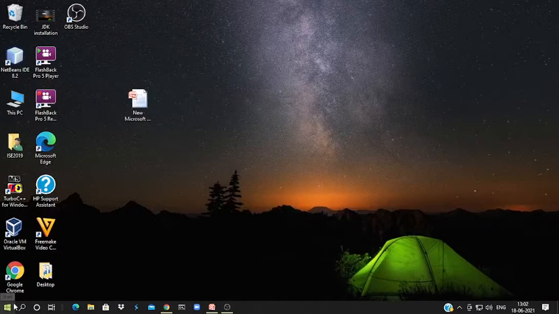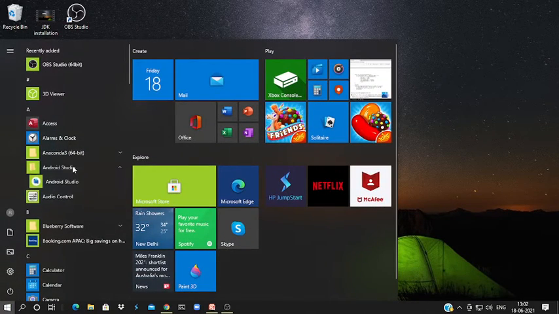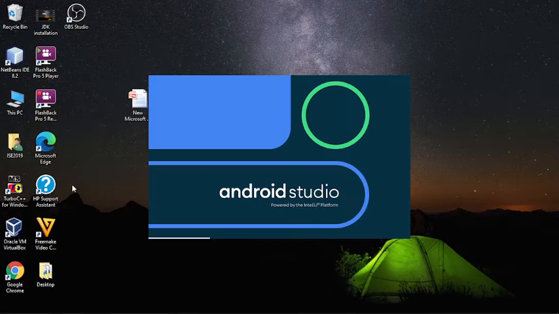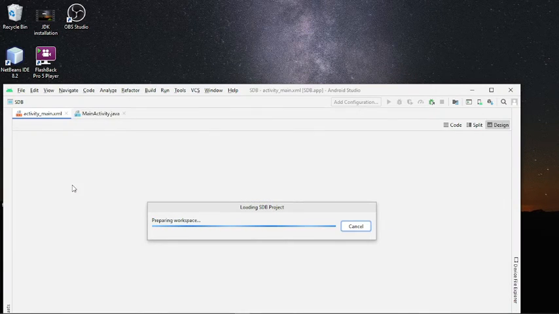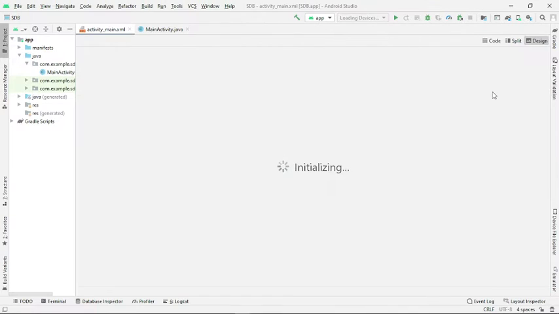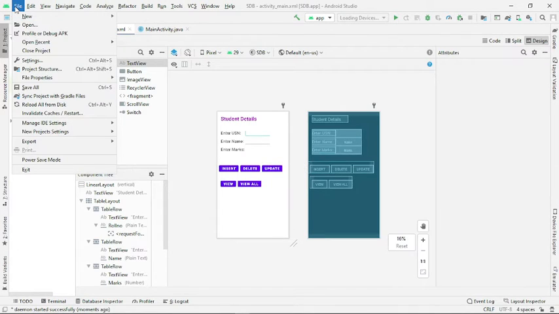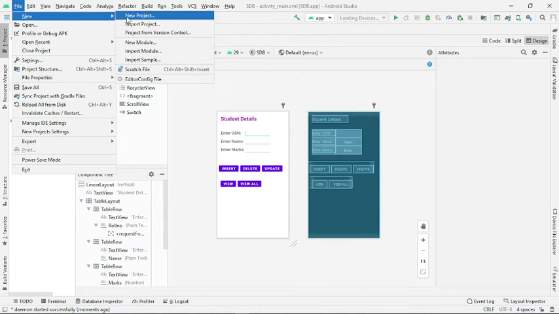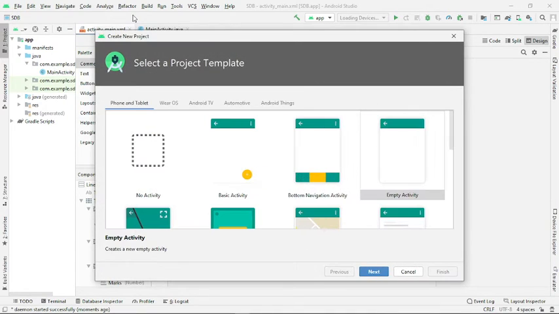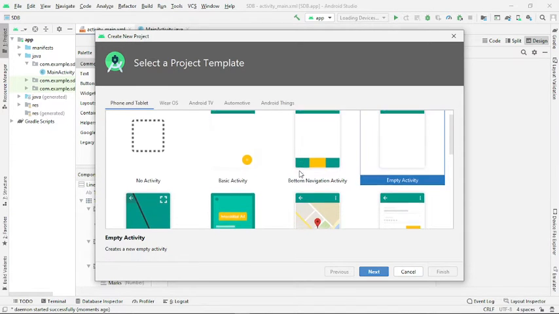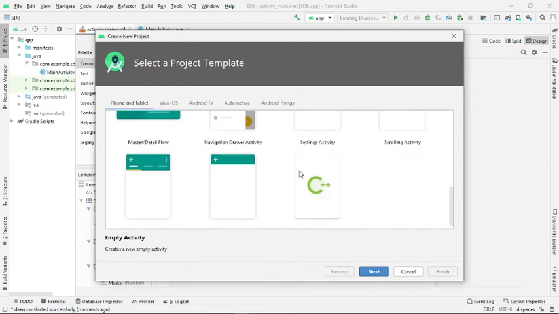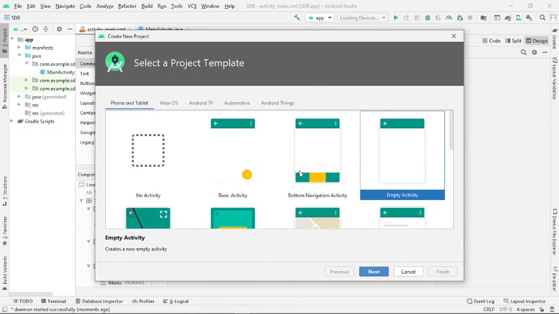Yes. Go to start and here go to Android Studio. Click on Android Studio. Now go to file, new project, click on empty activity. There are many activities available, so you can select whichever activity you need. An activity is a screen that is visible to a user. So let me select an empty activity, click on next.